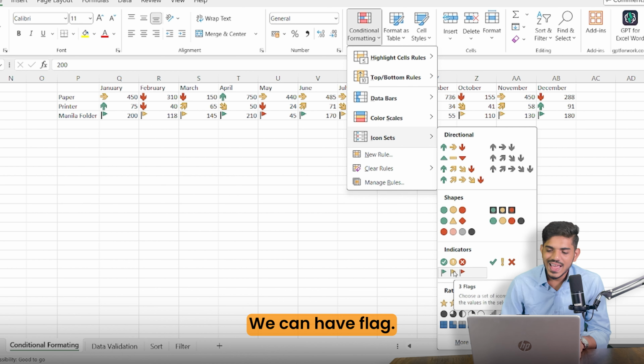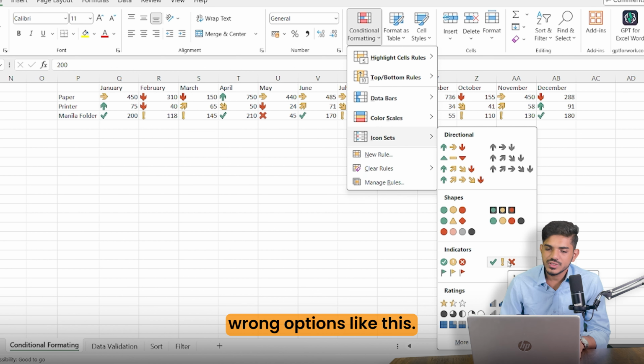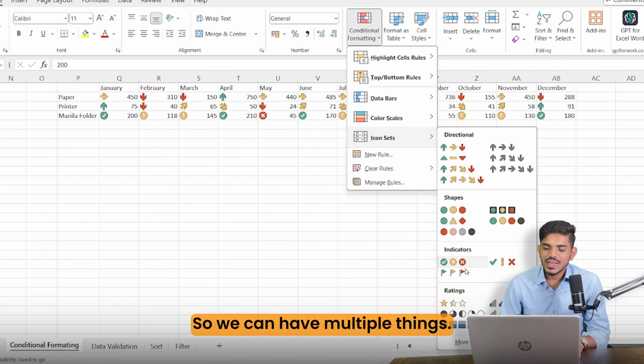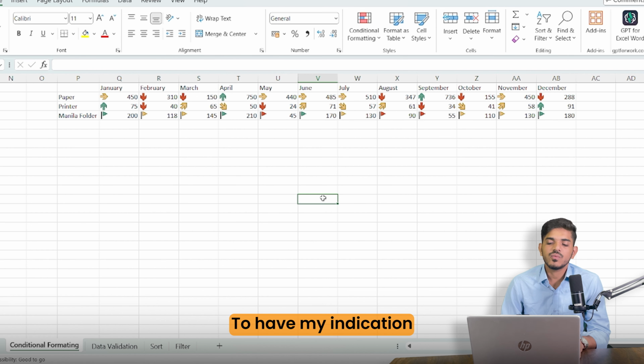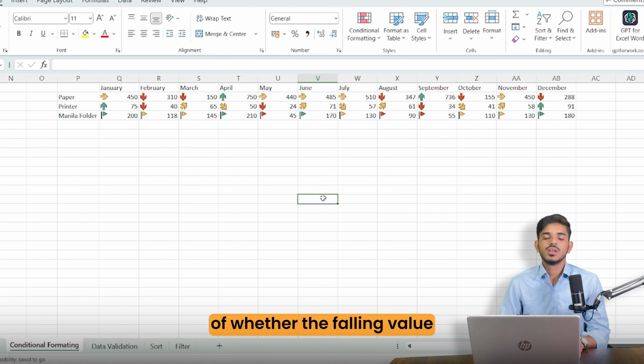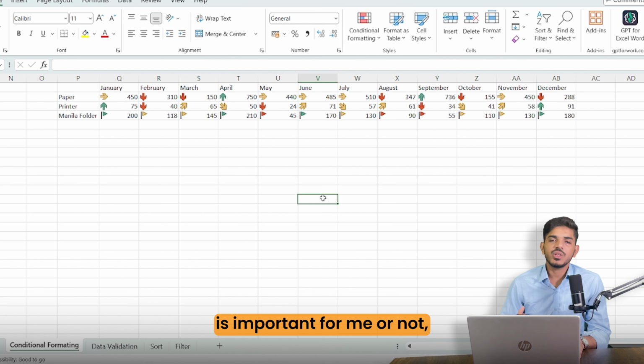Okay, we can have flag, we can have right wrong options like this, and then we can have ratings like this. Okay, so we can have multiple things. We can choose multiple icons from the sets to have my indication of whether the following value is important for me or not, or to understand any pattern in the data set. I hope this is clear.